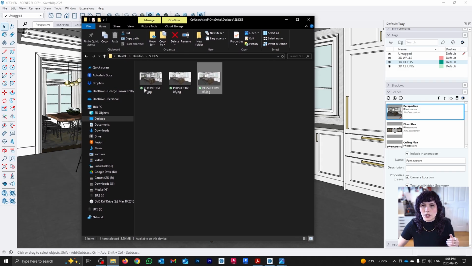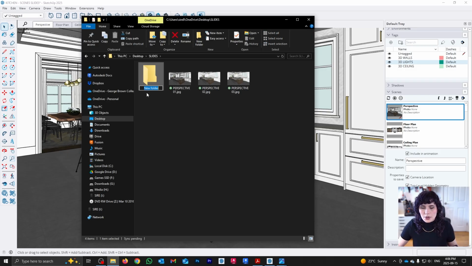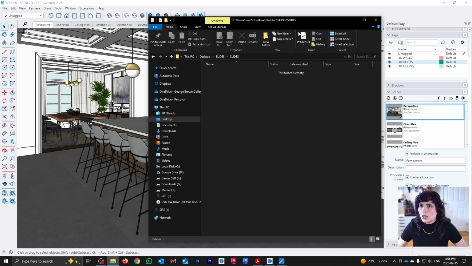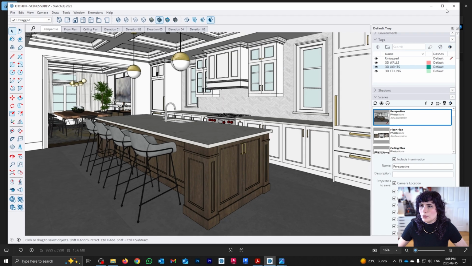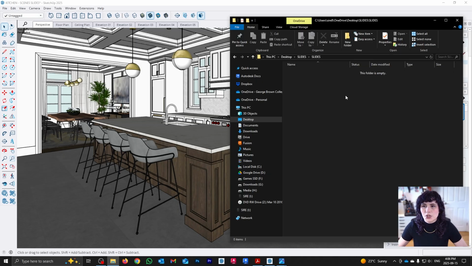If I want to extract all of these scenes as a single entity, I actually have my folder with my perspectives here. I'm going to create a new additional folder that we're going to call slides, again, because I'm very creative. I just want to show you what's going to happen when we start exporting. So I'm going to open this folder here. We're going to have to see how this works.